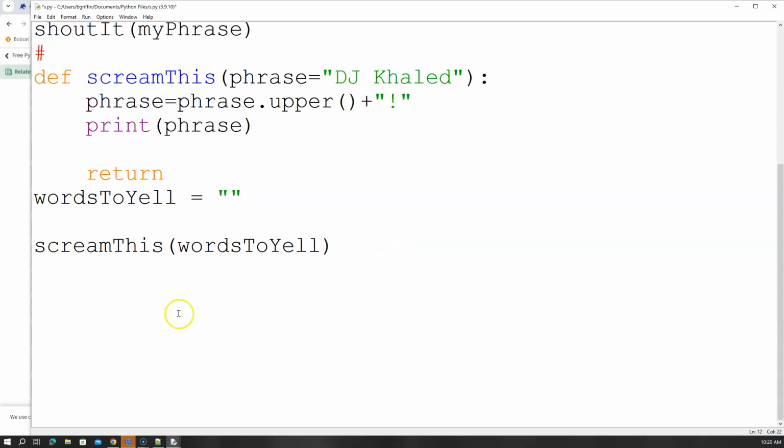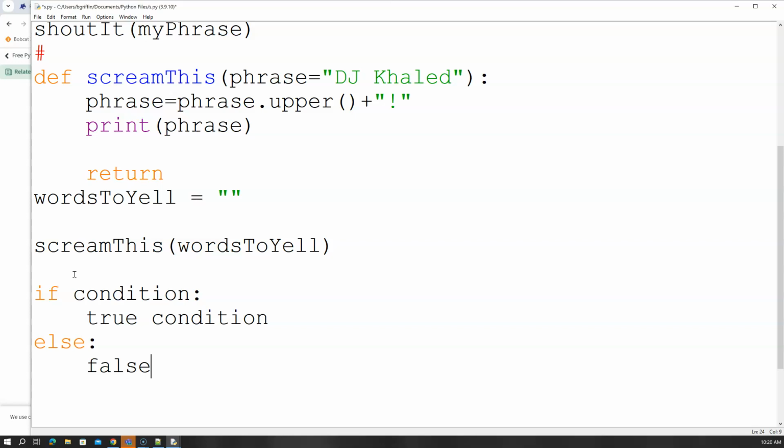So we talked a lot about the if statements and the else statements. So if, and then we have a condition, and if it's true, that's in the first block. And then else, this is our if any of the other conditions are present, or you could call it our false condition.